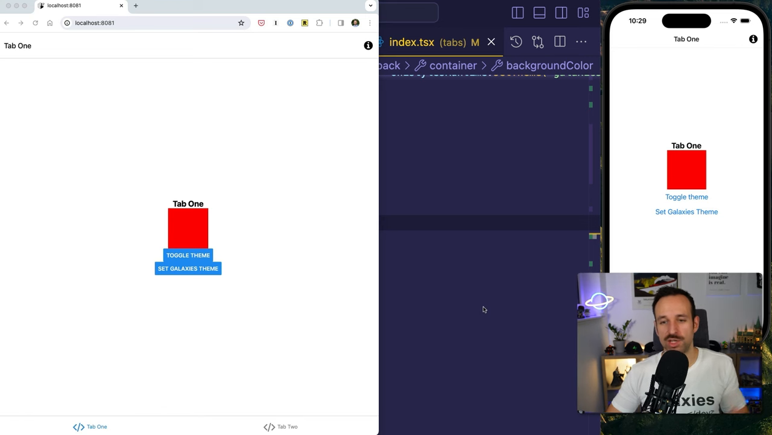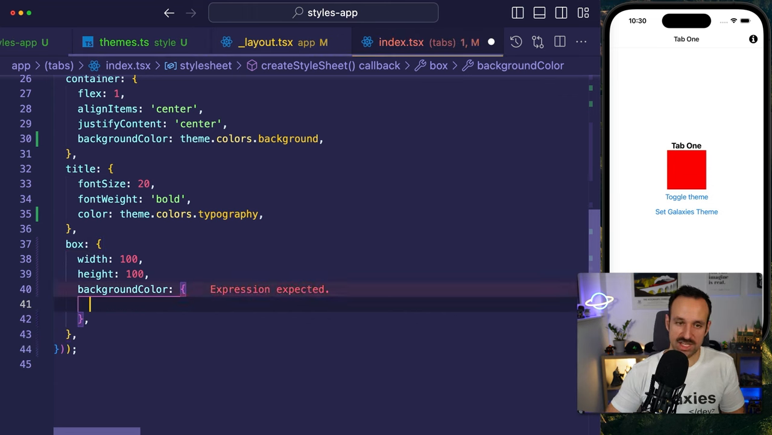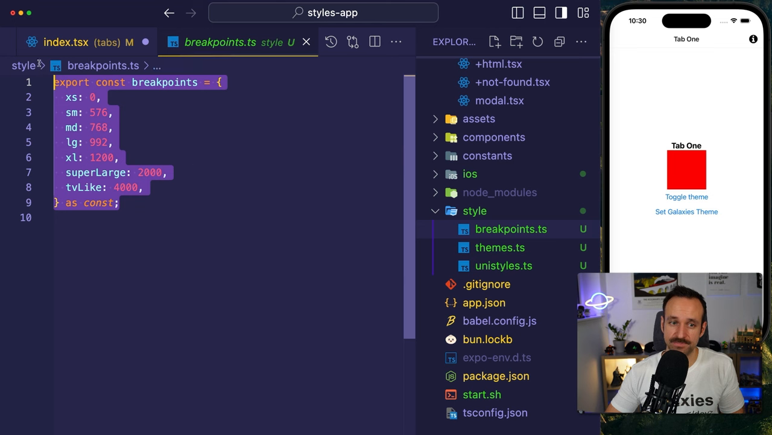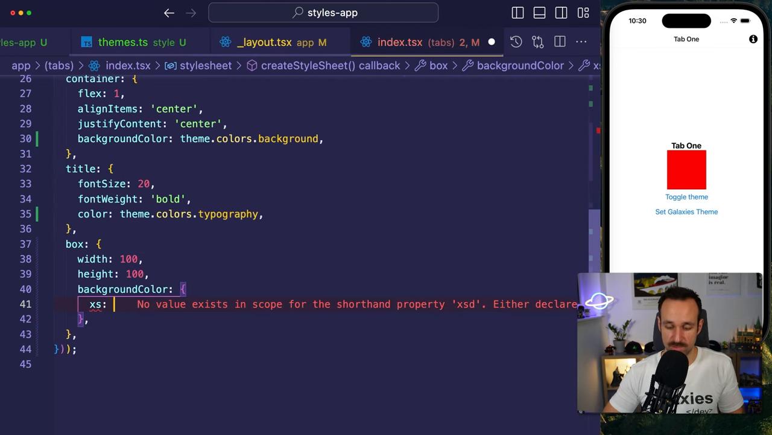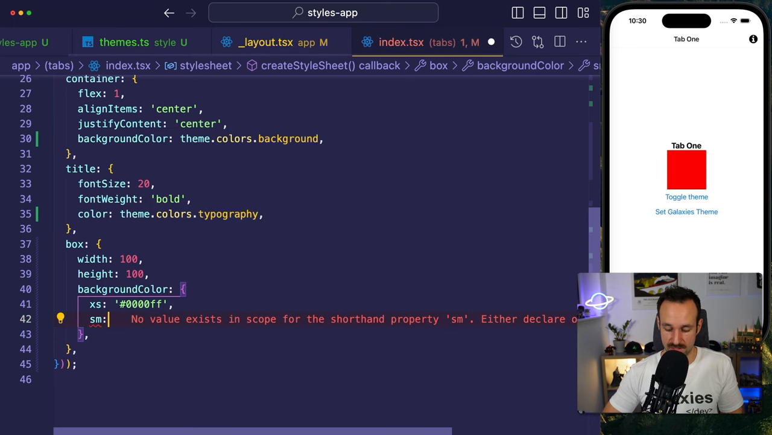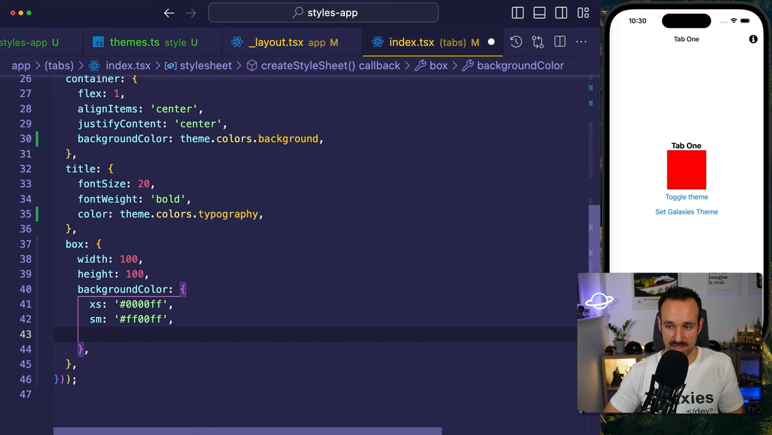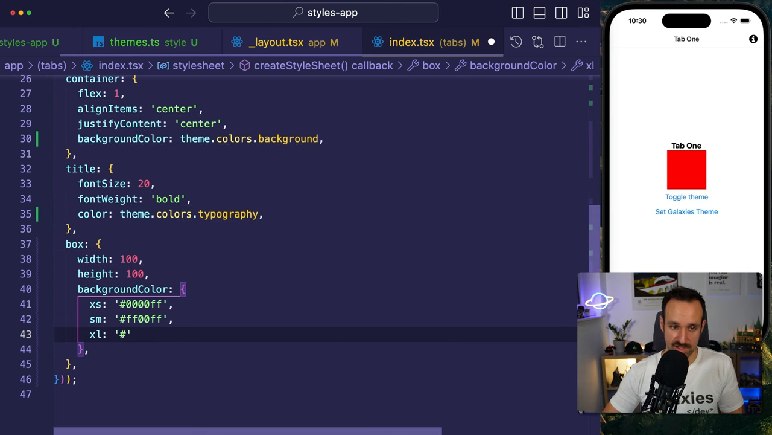So if we wanted to make this box responsive, we can now change this to be an object and we can use the breakpoints we have defined previously in our breakpoints file. So right, these define the color. So let's say for super small devices, I will use whatever, FF, then for SM, I will use 00FF, and then I will use, I don't know, XL. By the way, again, code completion here, really great. Okay, so we got different.